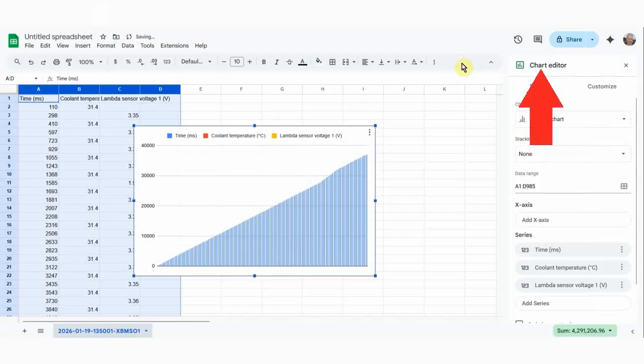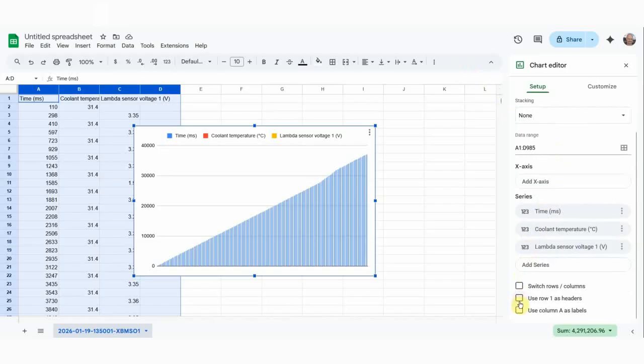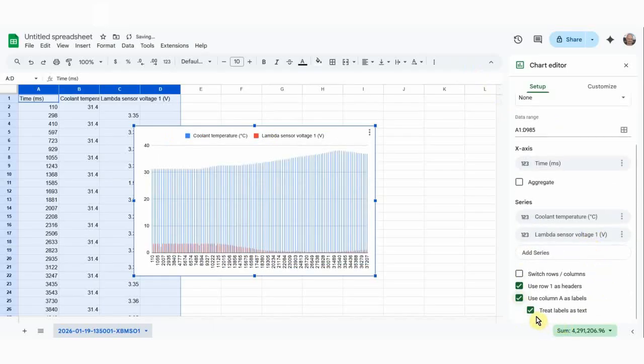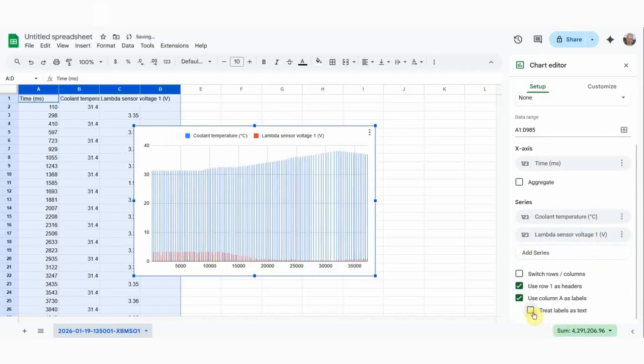The Chart Editor dialog will appear. If the chart editor is currently not shown, it can be opened by double-clicking the graph area. In the Chart Editor's Setup section, check the Use Row 1 as headers and Use Column A as labels checkboxes. Do not check the Treat labels as text box.